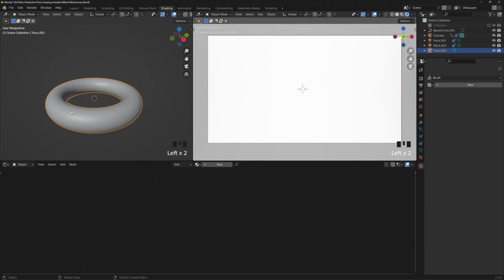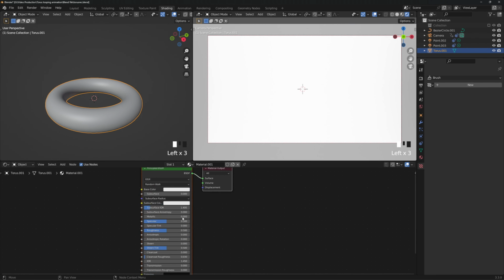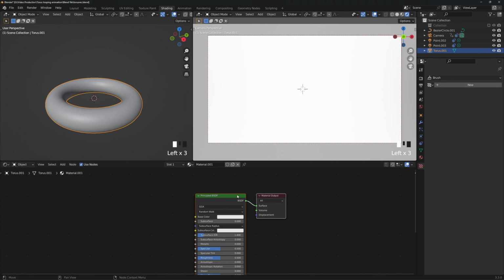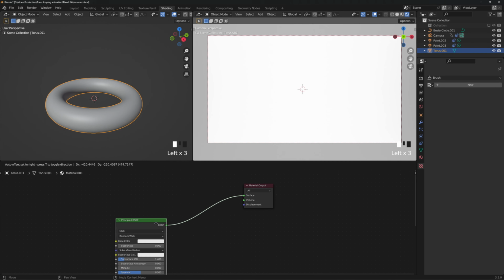So there we've got the camera view here, and we've got the main workspace on the left, and then we've got a shading workspace below. So click New, and that creates a new material. And what I did for this one was quite simple.